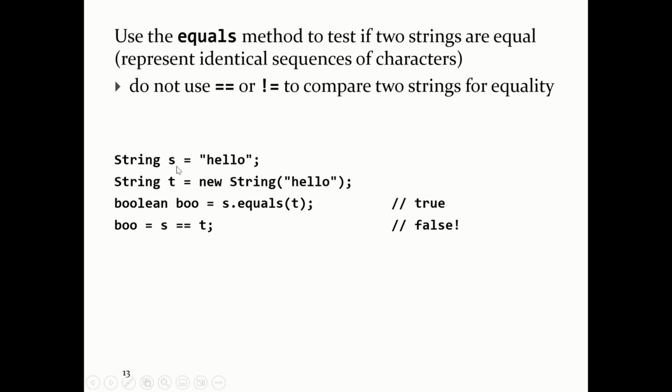Okay, now I want to test S and T. Are they equal? So in other words, do S and T both point to objects whose value is H, E, L, L, and O? So if I want to test that, that's when you write S dot equals T, or T dot equals S would also work in this case. So are the strings S and T equal? Do they have the same sequence of characters?